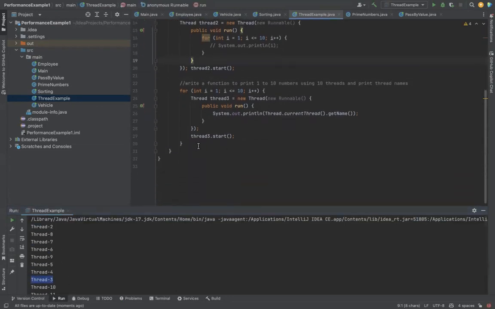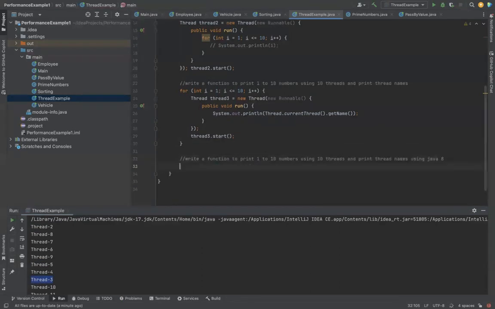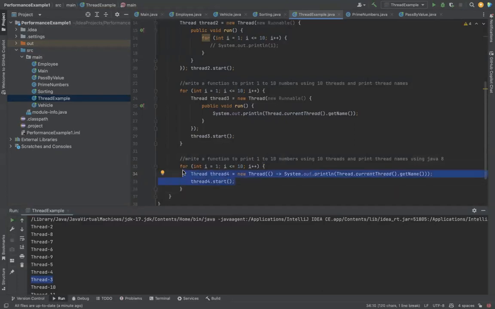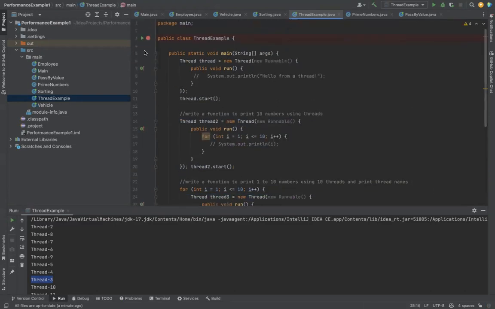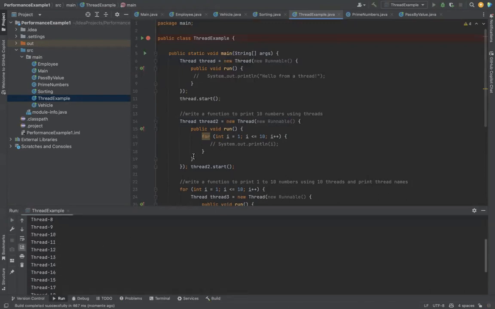And you can also ask it to write a function to print using threads using Java 8, because it hasn't used Java 8 here. Java 8 has provided better functionality for running threads, so that's what I'm trying to display to you right now. And let's try to run this program. I'm sure that this will also work. Okay, so as you can see, this is also getting printed.